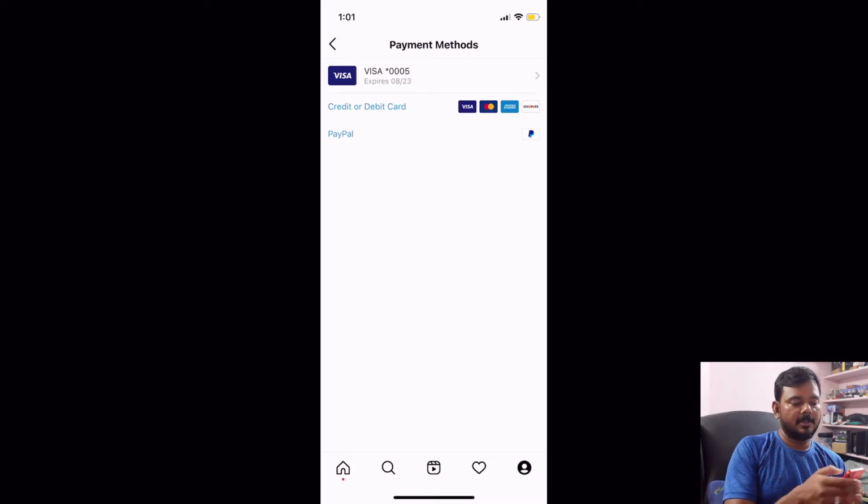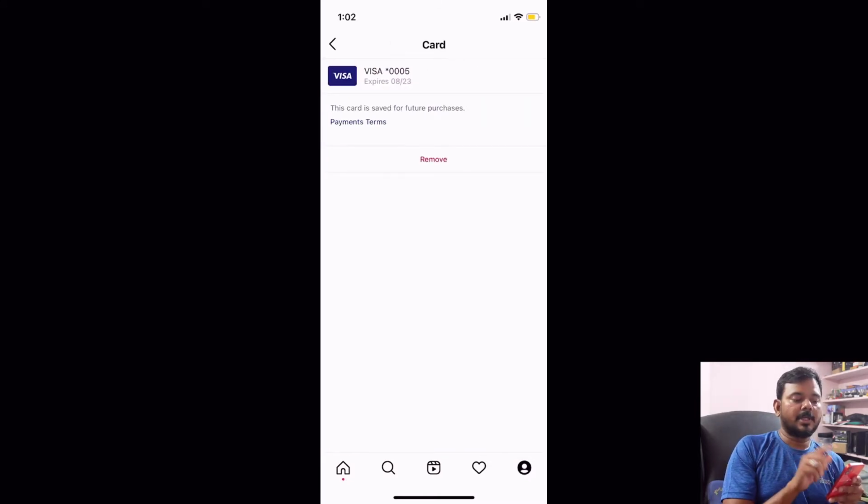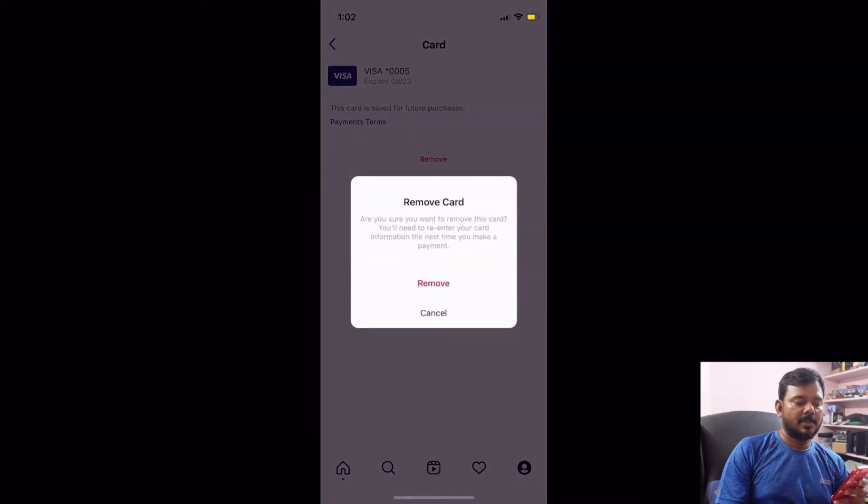Tap it, and you can see the option remove. Simply tap on this remove button. It asks, are you sure you want to remove this card? You need to re-enter your card information the next time you make a payment. Yes, I'm going to remove. Tap this remove button.